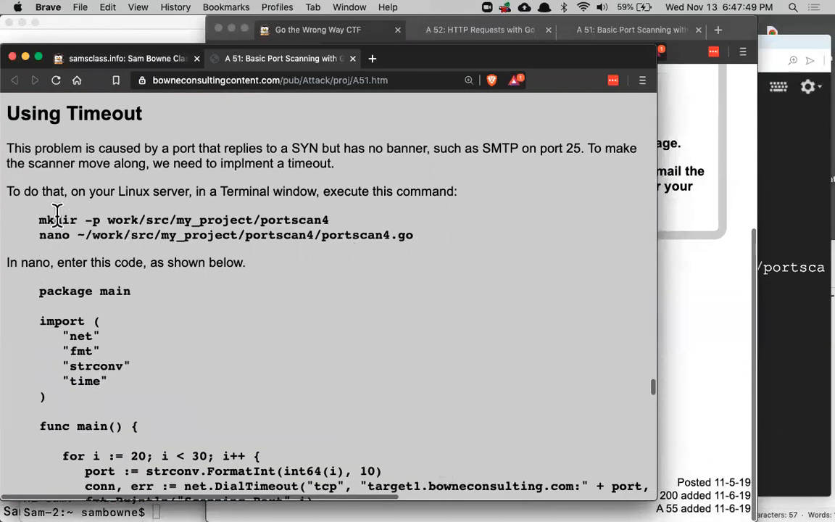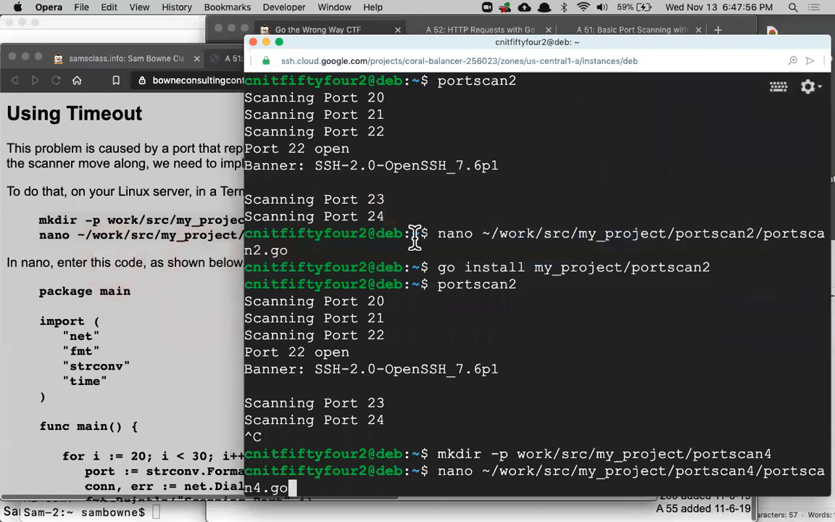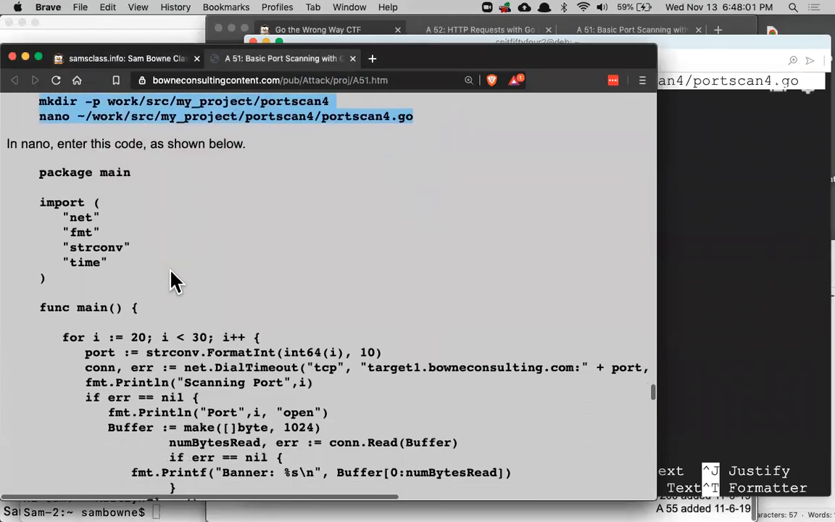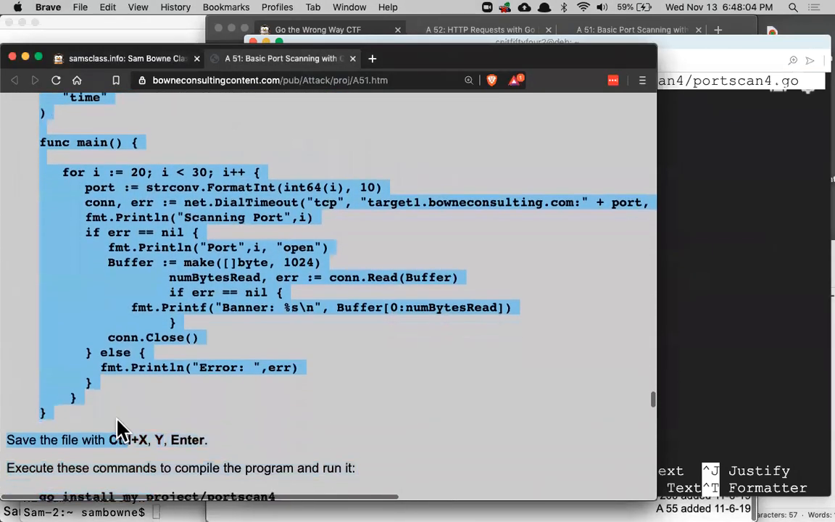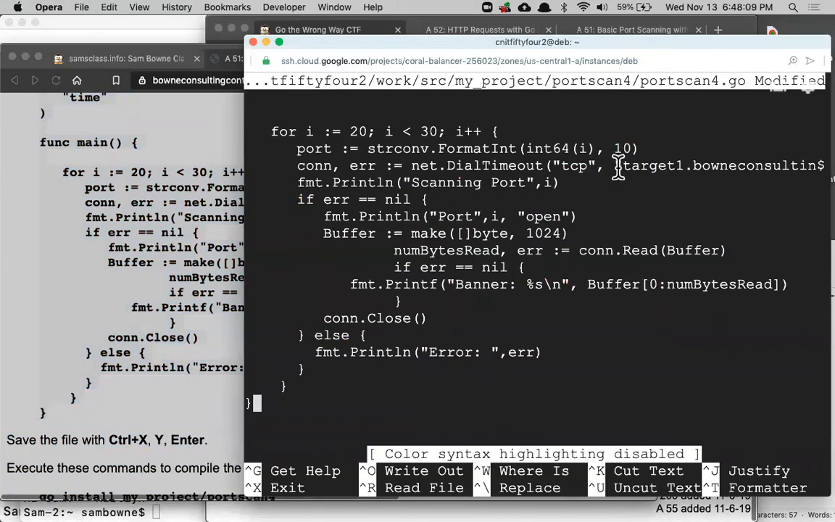So let's move on to port scan 4 and show you how to put in timeouts. So you go here, the same old jazz, you make a new folder for port scan 4, and you make a new file called portscan4.go in there, and then you put in this code, and this code is going to go from 20 to 30. It's going to make the port here, and it's going to call into that port. And then when it does the connection here, let me go to the end of this command to show you the new stuff. Here is the new stuff.